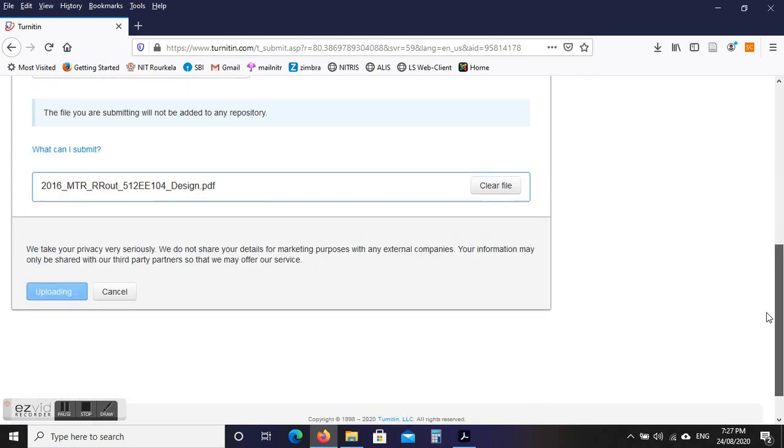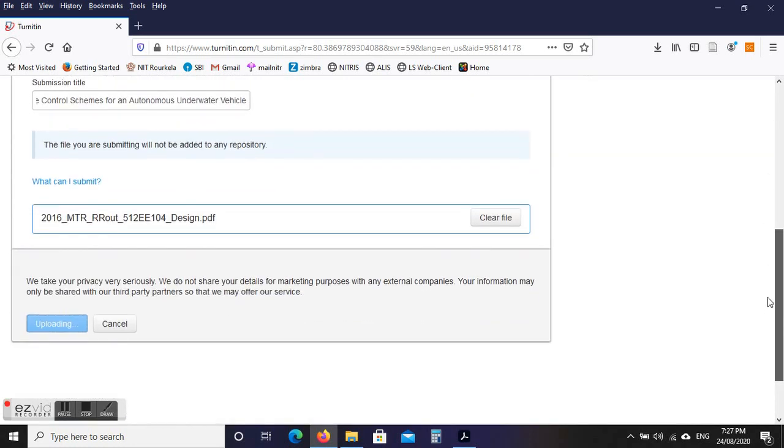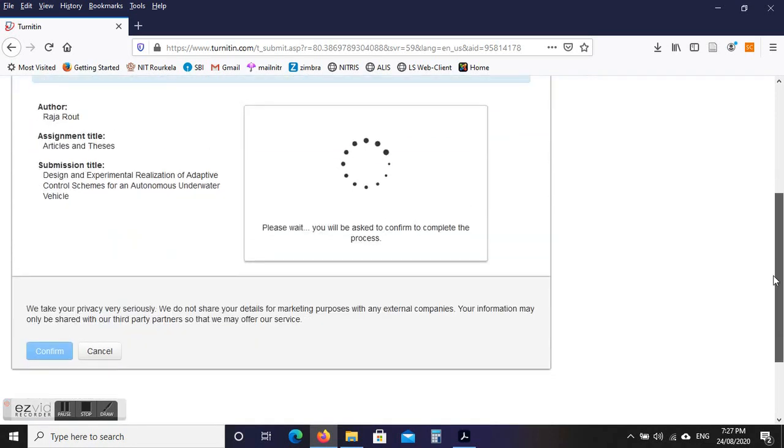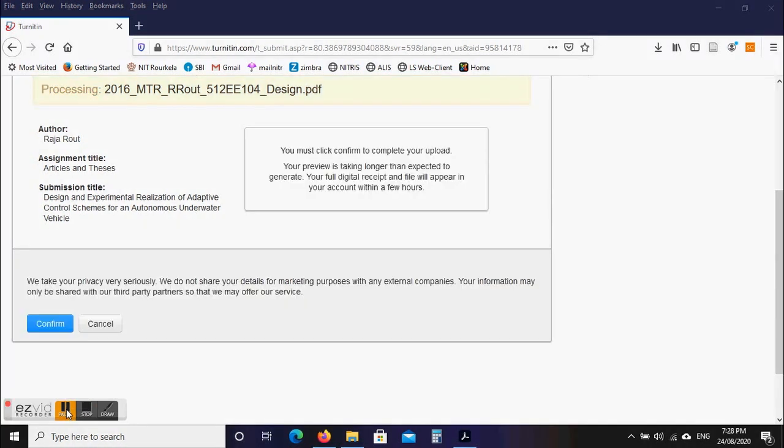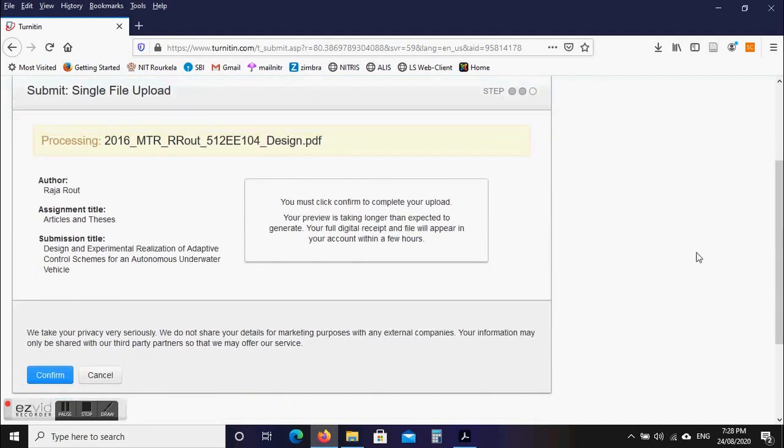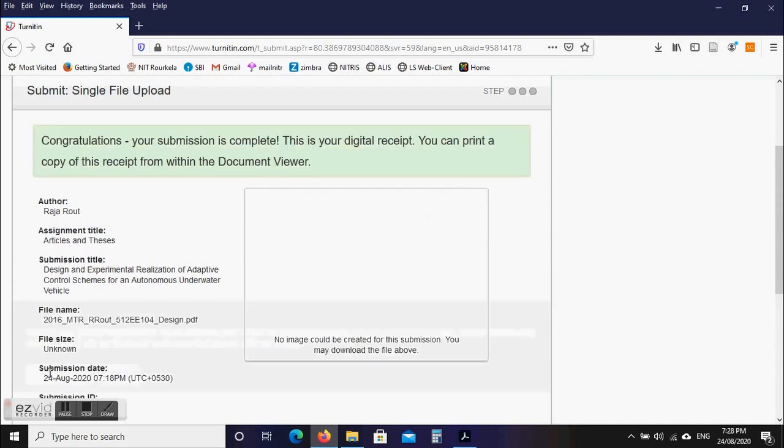Now this is a big file, more than 100 or 150 pages. So depending upon the file size it will take time, and once it is uploaded, it will display one thumbnail image here, and then you can confirm it. You can see that it indicates you must click confirm to complete your upload. Your preview is taking longer than expected to generate. Your full digital receipt and file will appear in your account within a few hours. It's not hours, it will take only a few minutes. So confirm.